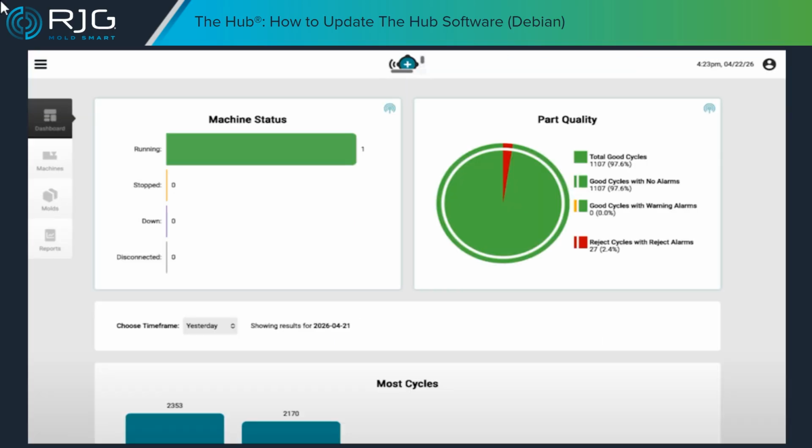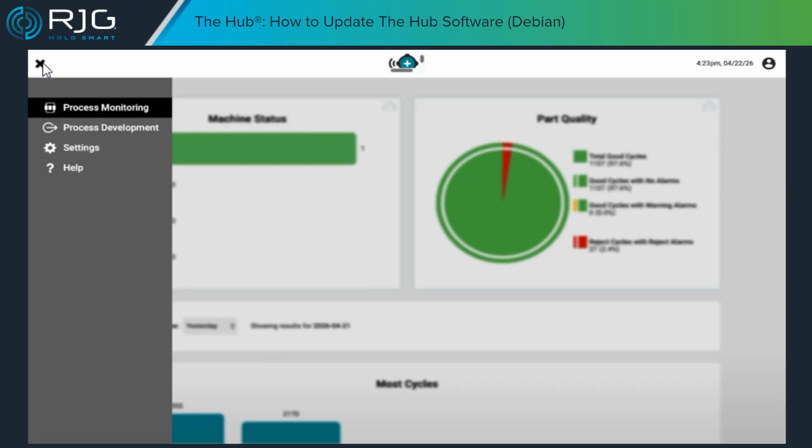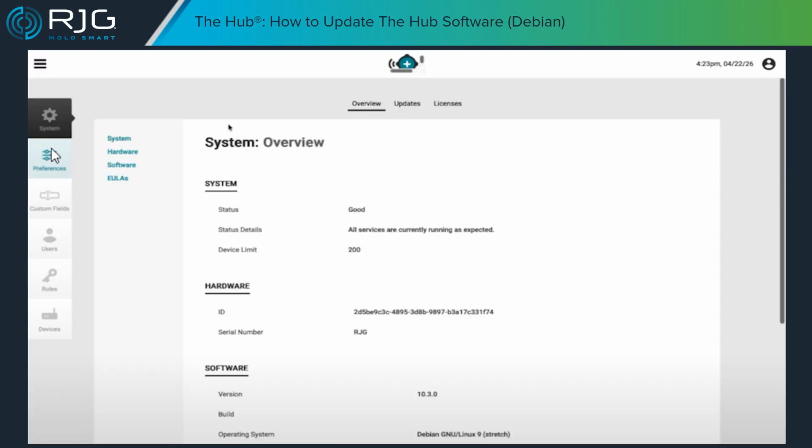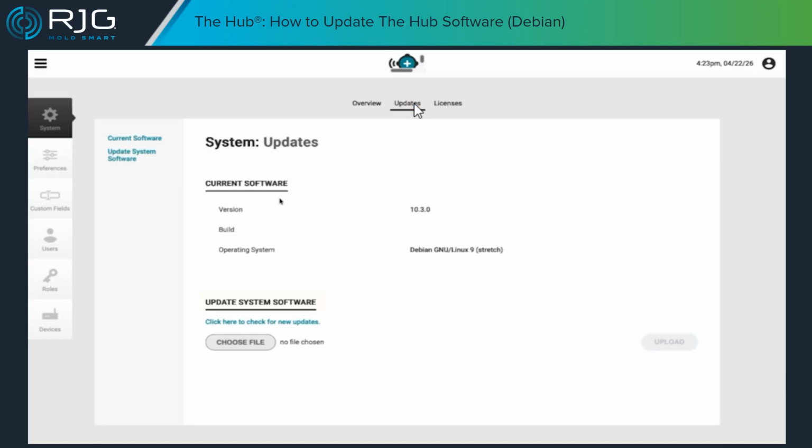Next, navigate back to the Hub, and to begin the update, select the three-line menu at the top left of the screen. From the list of options that appear, select Settings. At the main system menu, select Updates from the top middle of the screen. Next, under Update System Software, select Choose File.